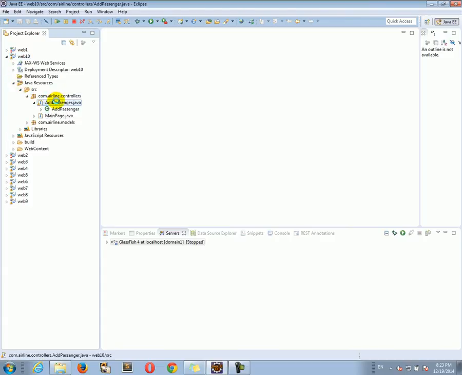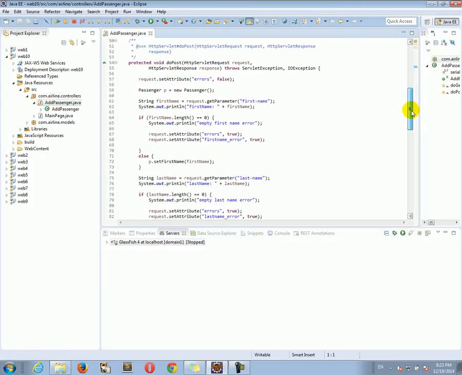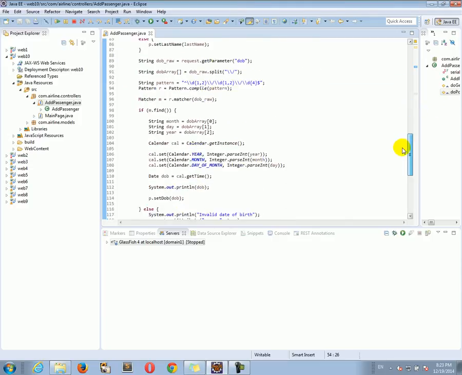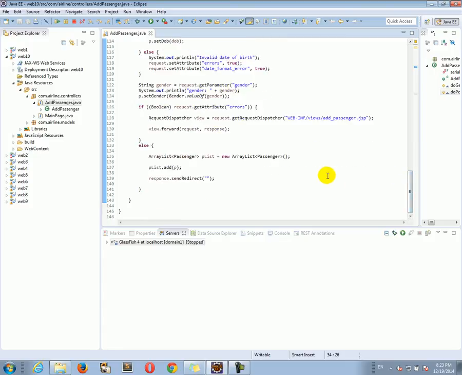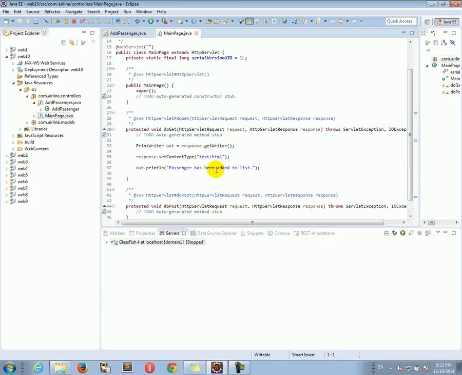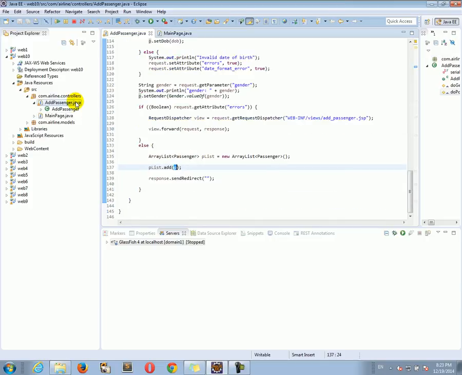And in particular, here's our add passenger controller. Remember that what we've done is that when the user submits the form, it goes to the doPost method. If there are no errors available, then we can scroll down. And if there are no errors, then the passenger object is being added to the passenger list, with the information that was submitted from the form. And then we redirect to the main page servlet, which says that the passenger has been added to the list. So we add a passenger, it gets added to the passenger list.